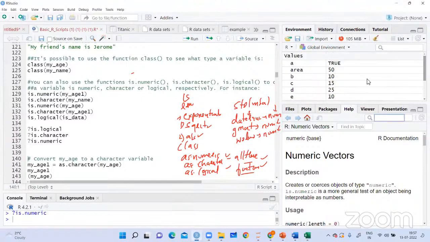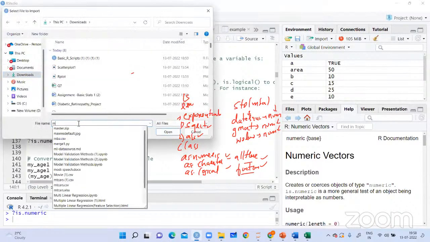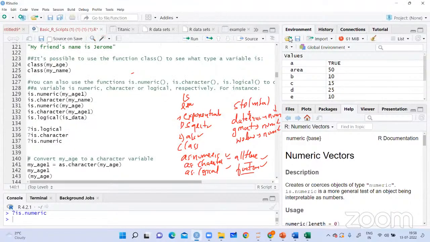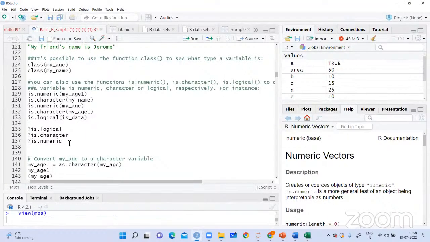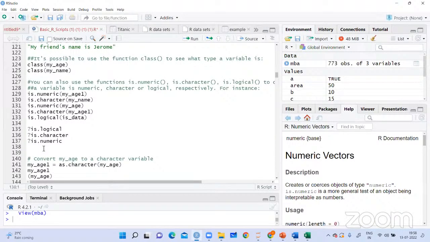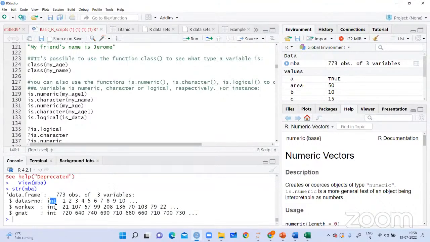So what is the logic? Straight away import your data set. And then you can apply your structure function. So our data set has been imported. And then you can try out structure MBA. So it is going to give you what the data types are. Okay, all are integer values for us.